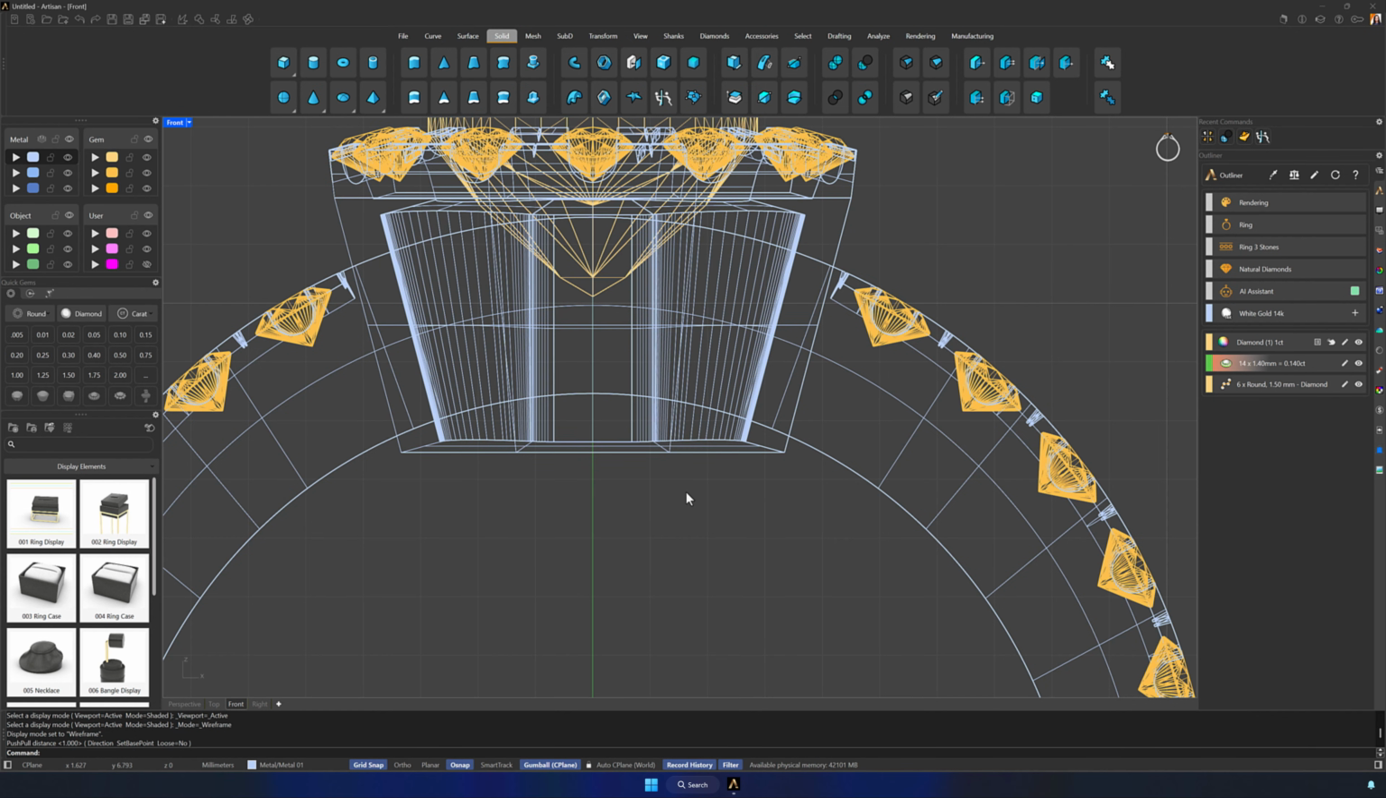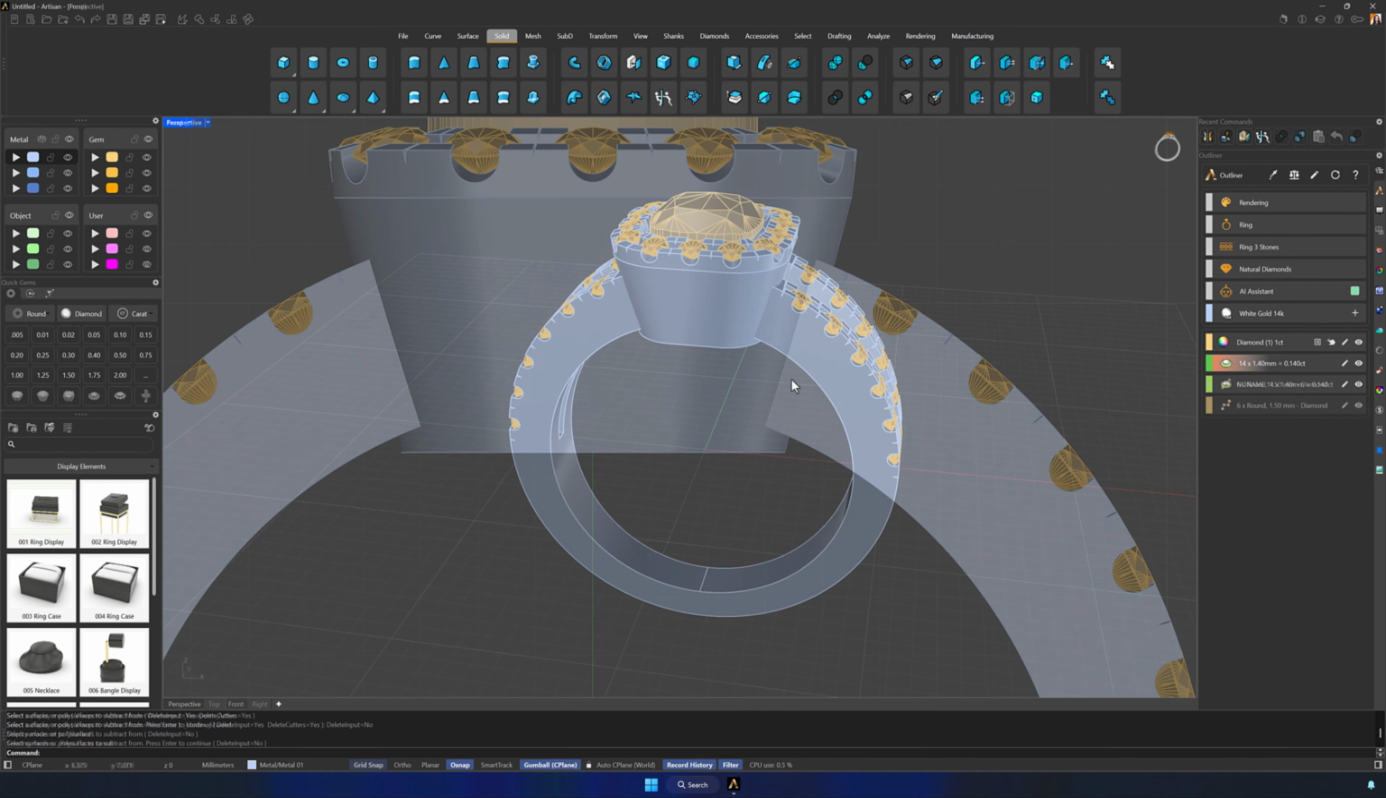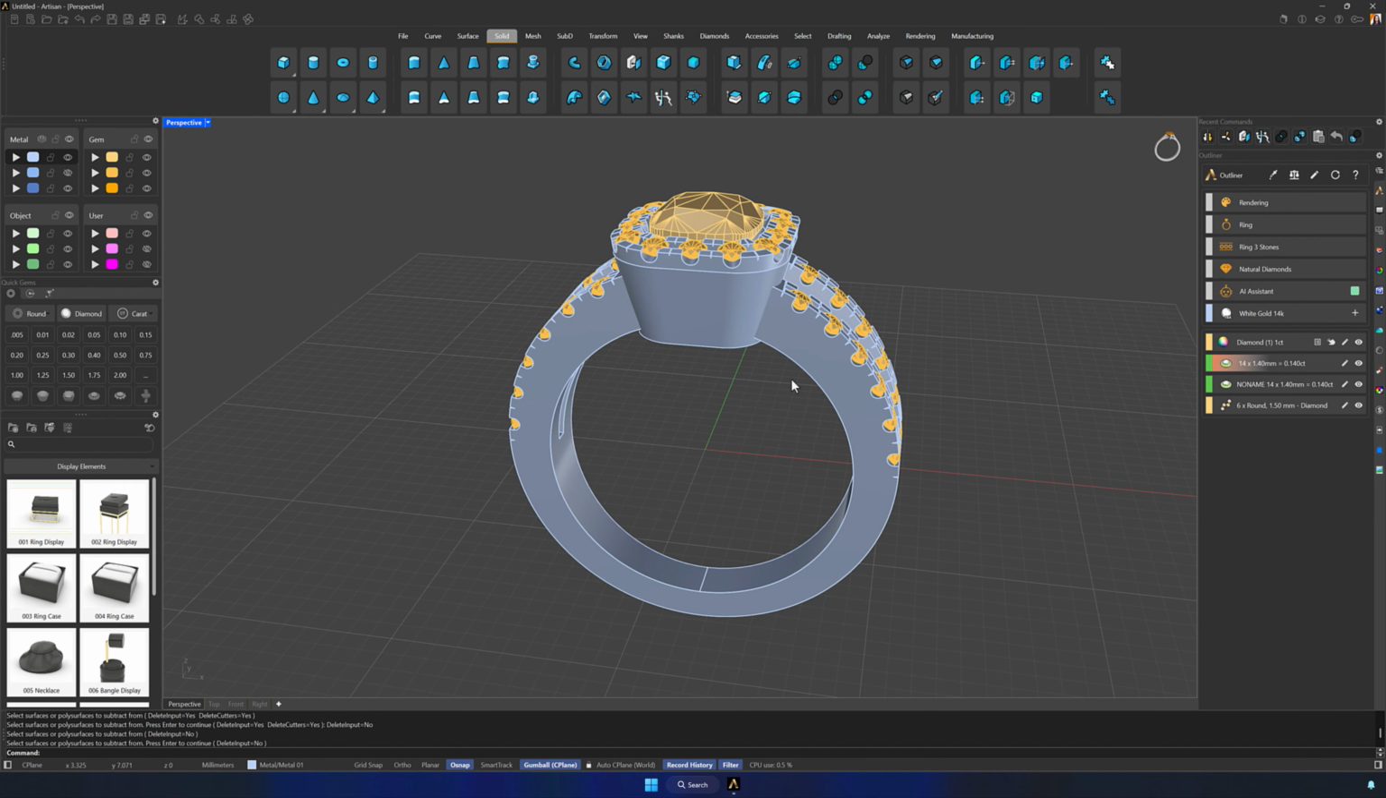Before continuing, we'll split the shank using the halo. For this, we go to the Solid tab and use Boolean difference. We select the shank, right-click, then select the halo. We make sure the delete input option is disabled.